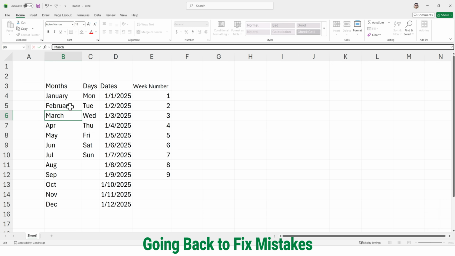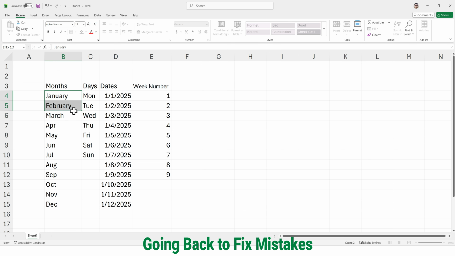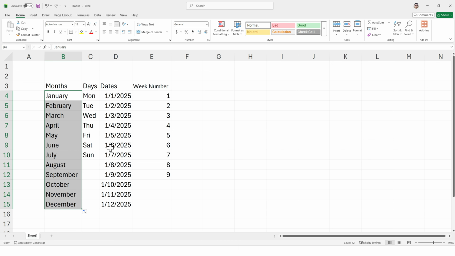Once I've updated my abbreviated months to full names, I can select them, grab that autofill handle again, and drag down. Excel switches all the remaining months to the long format too.